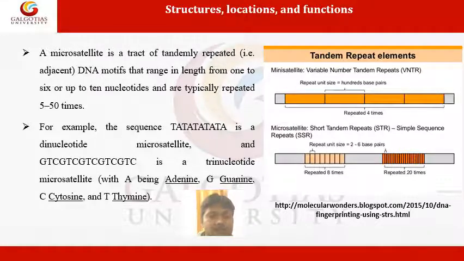As in the picture, you can see a microsatellite. It is a tract of tandemly repeated DNA motifs that range in length from 1 to 6 or up to 10 nucleotides and are typically repeated 5 to 50 times. For example, the sequence TA, as in TATA, is a dinucleotide microsatellite, and another sequence is GTC, a trinucleotide microsatellite, made of adenine, guanine, cytosine, and thymine.